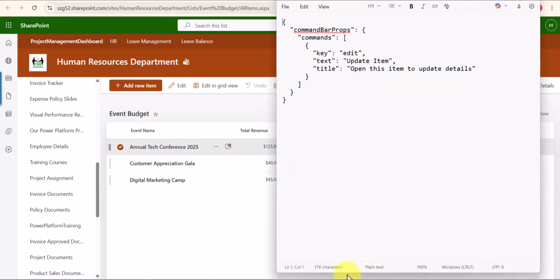For that, I have written the code already. This is the JSON code. So here you can see command bar props, and within the command, I have provided the command name, which is the edit key. We need to mention that edit button, and the text I'm going to change it to is update item. And this title we already discussed, it is displayed when we hover on that button. So I am copying this code now.